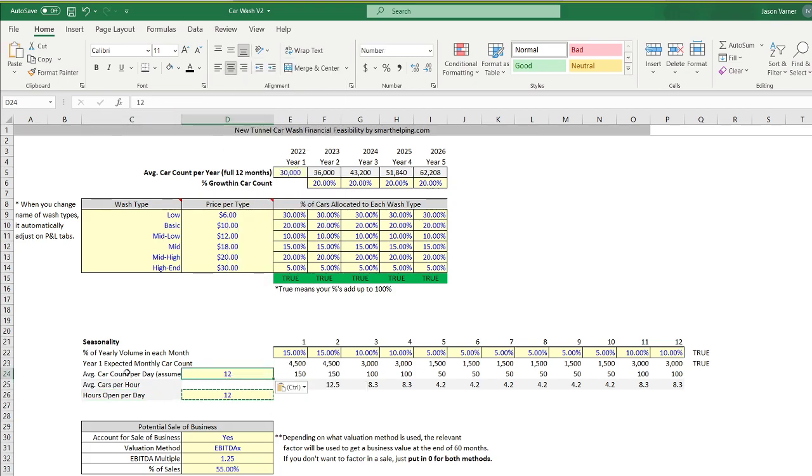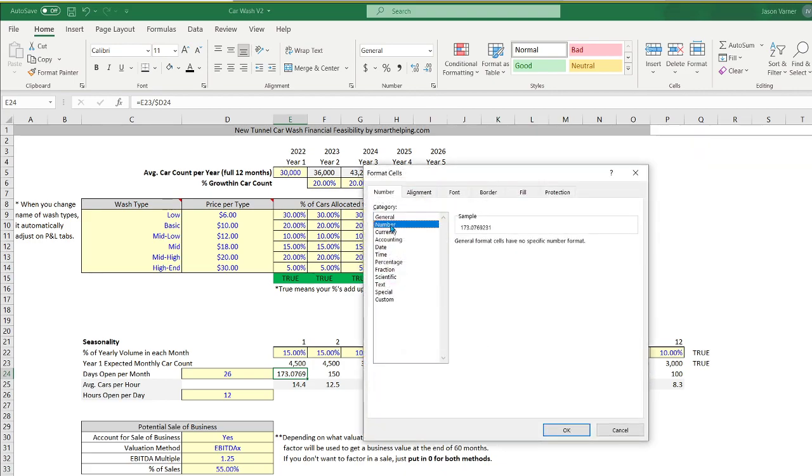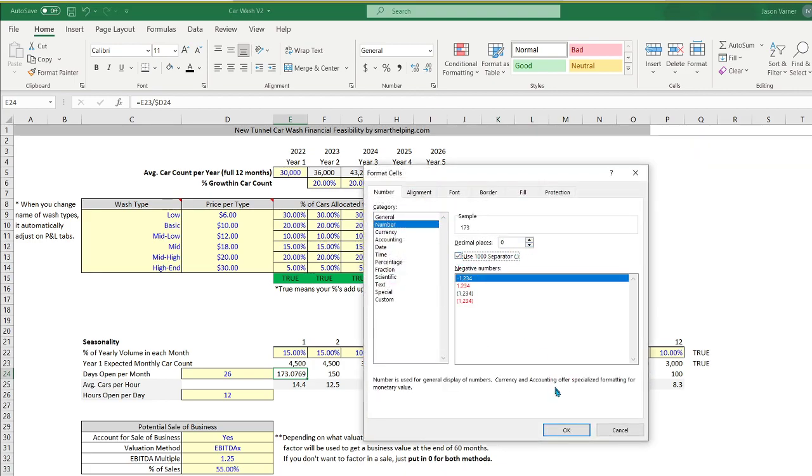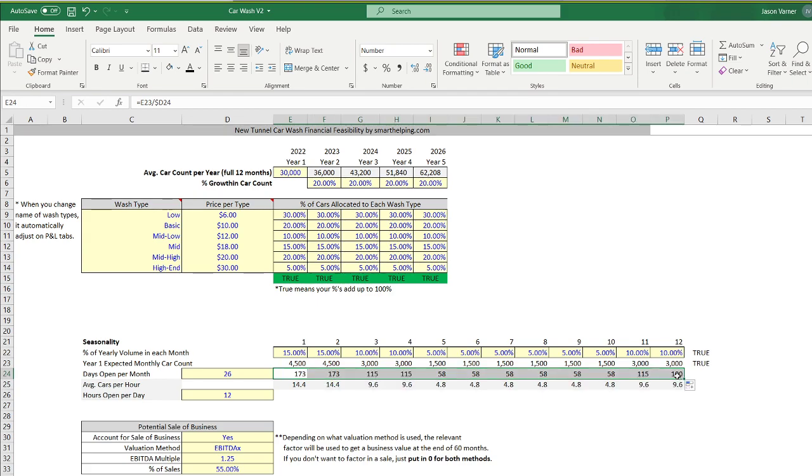We probably want an assumption for days open per month as well, because you might not be open every single day. So let's do this here. Days open per month. Let's say maybe 26. And then, so 173, that's divided by 12. Okay, that's better.